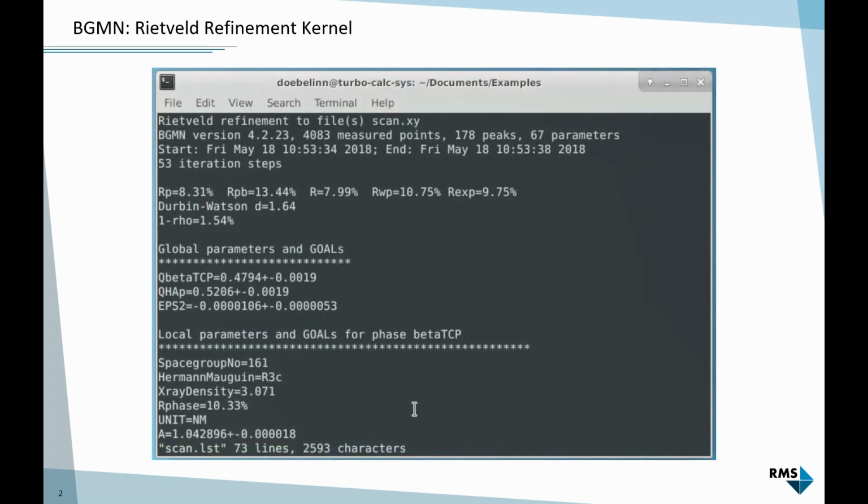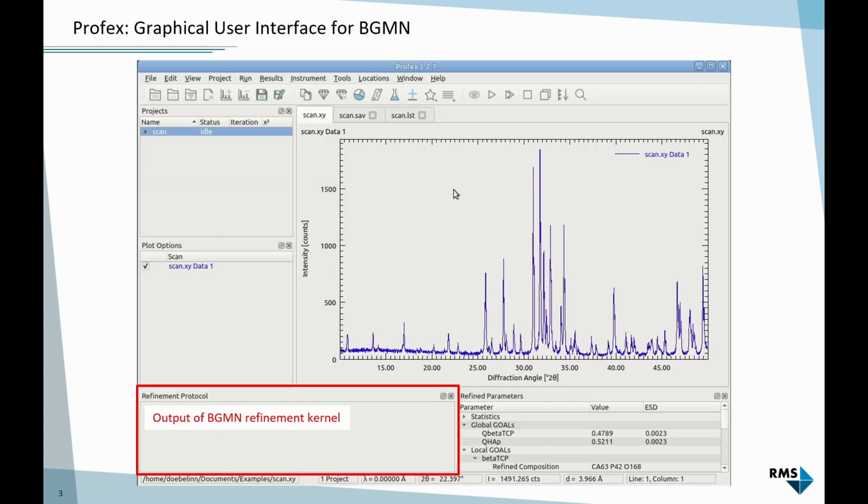And we will, for example, see phase quantities here and some other refined parameters. But obviously this is very old style, and also it's quite tedious to set up the refinement project, to prepare all the files we need. We don't get a visual feedback and no export functionality. So Profex is just a graphical user interface on top of this BGMN kernel.